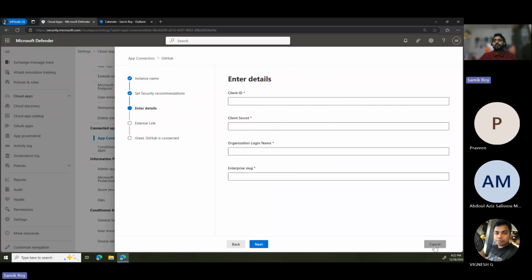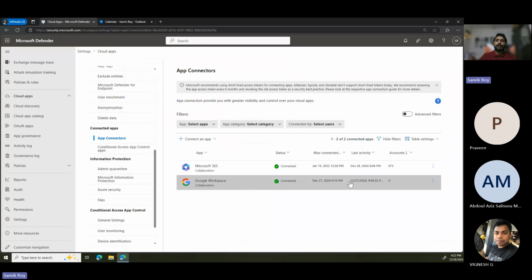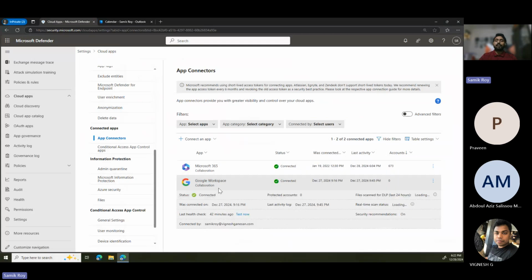So let me just quickly cancel it. And once you connect, if I click on this Google Workspace for a moment here, it's going to show up all the details. Let's assume that we connected this yesterday, or the day before yesterday. When I did it for the first time, you will have an option to click on test now. So test now is basically making sure the connection is being tested, and after that, once it is connected, it will start pulling out the information.